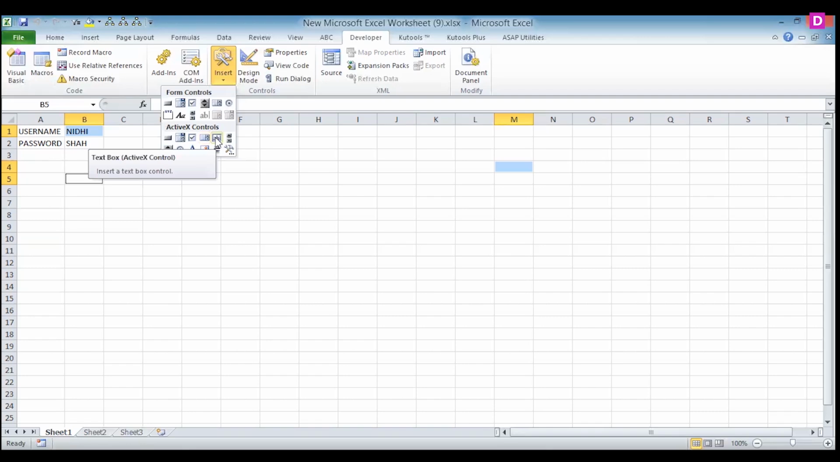Here is a text box. The text box is basically used when we enter a username and password. This is called the ActiveX control for the text box value. With the text box, we can write down any value. For example, username and password. You can enter it in the text box. If it is a password, then it comes as stars of the data.